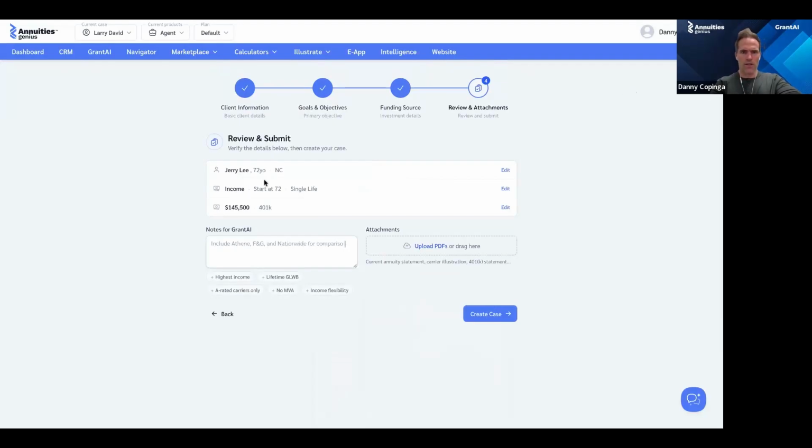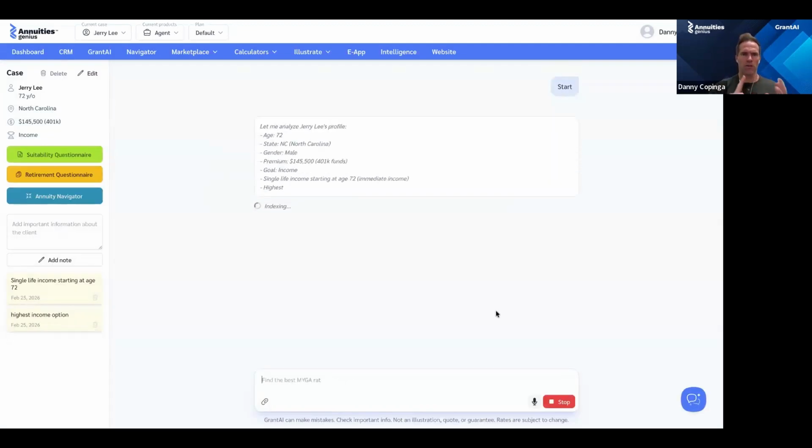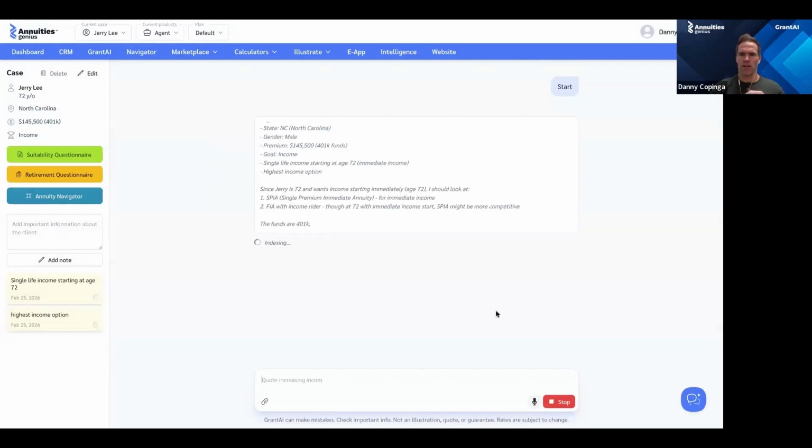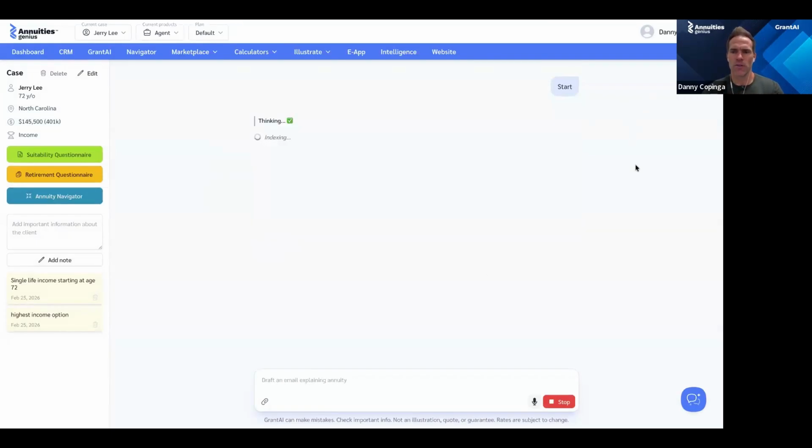All right, so that basically just built out the case. I'm going to put no other notes in this case. Actually, let's just say highest income. Whoops. Income option. Create case. All right, so that gives us a baseline. We know how soon he needs income, what he's working with, the state, male, and then let's see where we get from here. Again, nothing crazy about this one. This one's pretty straightforward, not super technical, and so we'll wait for this to build.